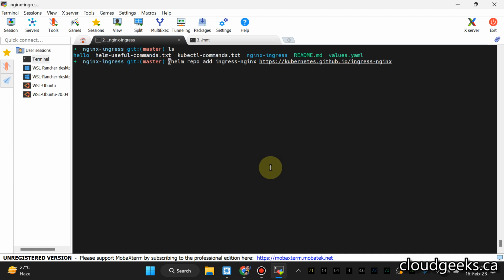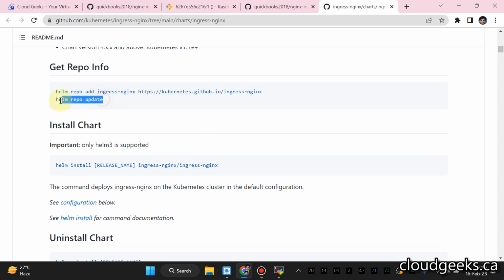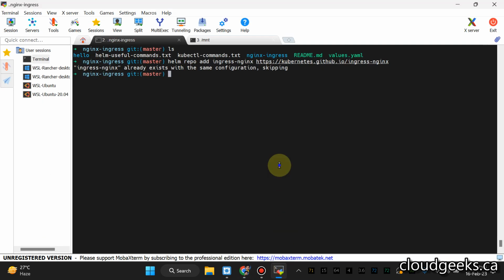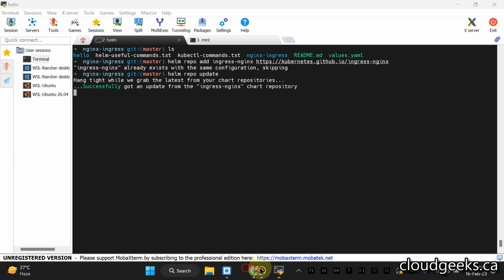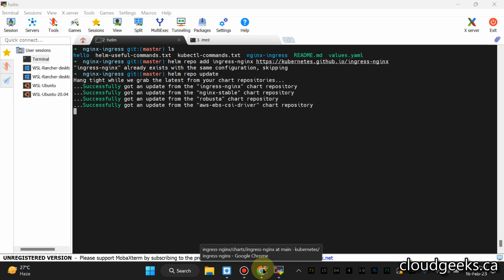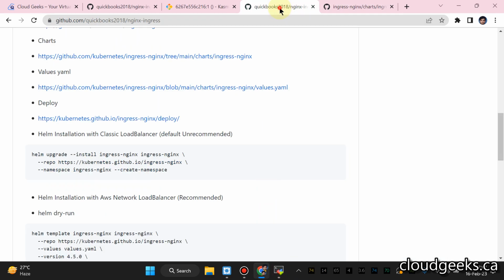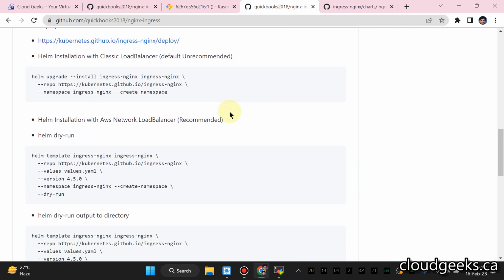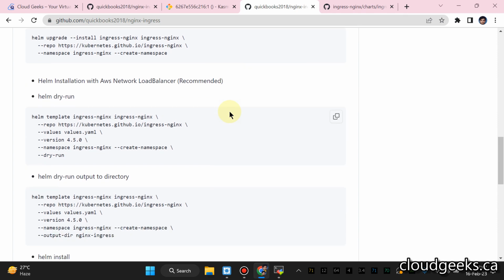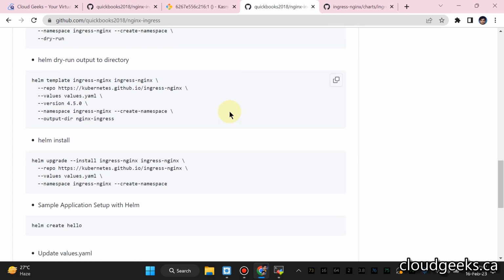So simply let me remove the G from here. I'm going to add this particular repo, as it already exists, but I just want to show you the demo. So you need to follow these steps: helm repo update, right? And then we are going to install, and to install that particular chart, we are going to use a command. Let me show you what you need to do.